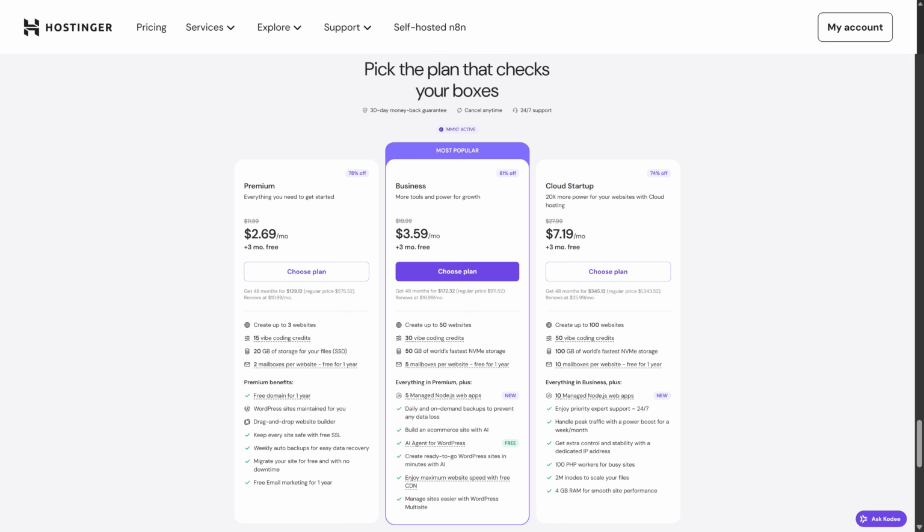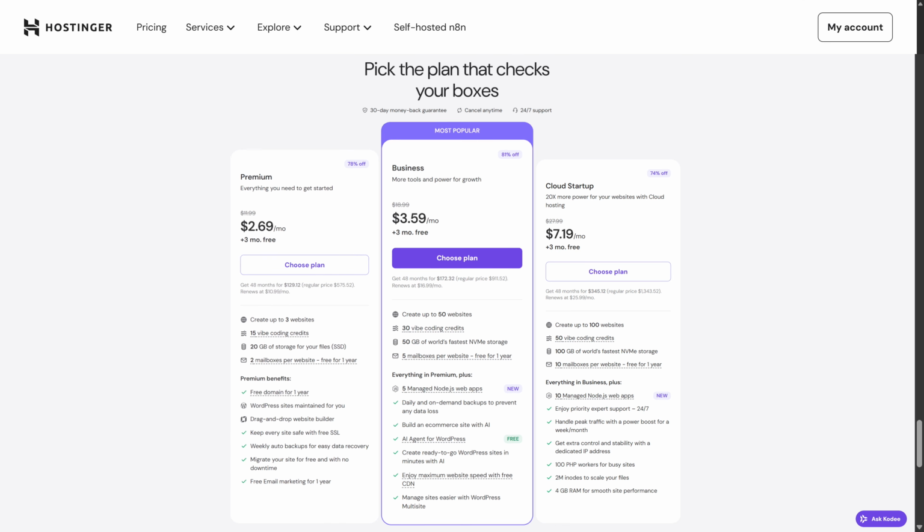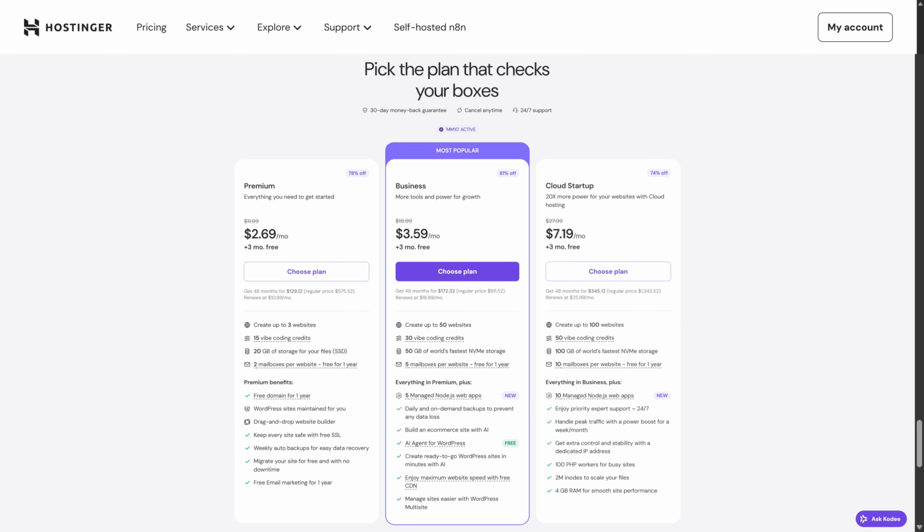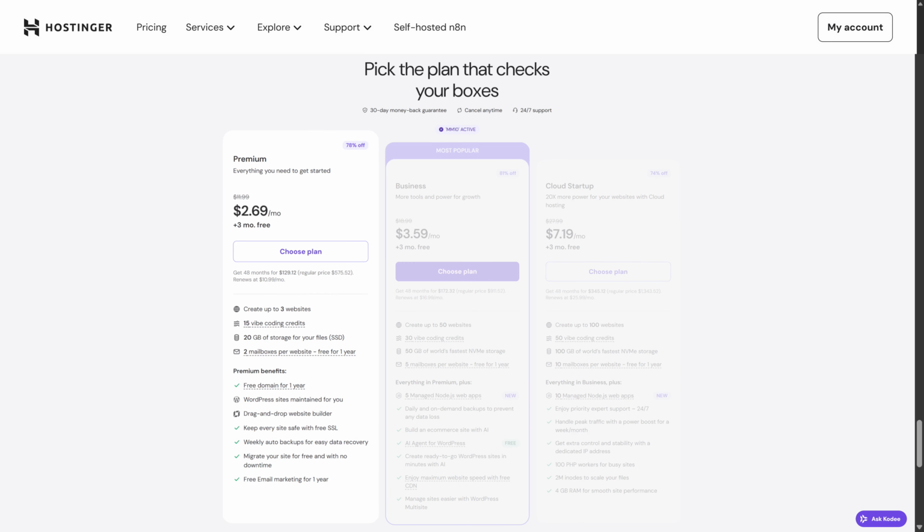Once you go to that link, you'll see 3 plans. There's Premium, Business, and Cloud Startup. Premium is the cheapest option and covers the basics. You can build a few websites, you get a free domain, it includes WordPress, the website builder, and some Horizons credits. If you're on a tight budget and just need one simple website, Premium is great for that.